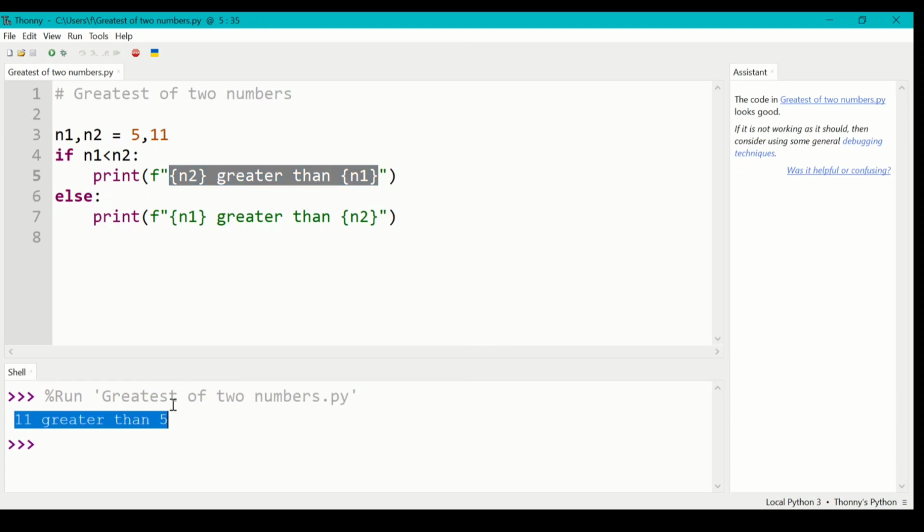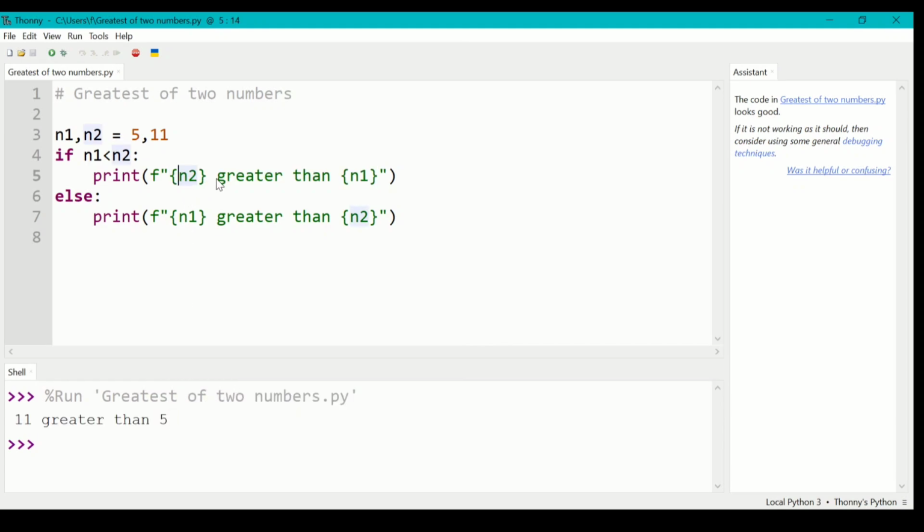And if we watch carefully here, "greater than" is printed exactly like "greater than". Instead of n2, we have printed 11 here, and instead of n1, we have printed 5 here. This is because in Python programming, when we use string concatenation and use flower brackets, and keep any variable in between these flower brackets, we get the value of the variable. Right? I hope you understand.